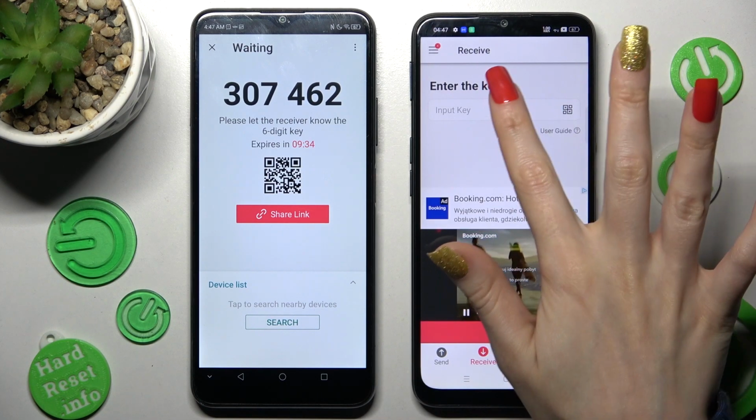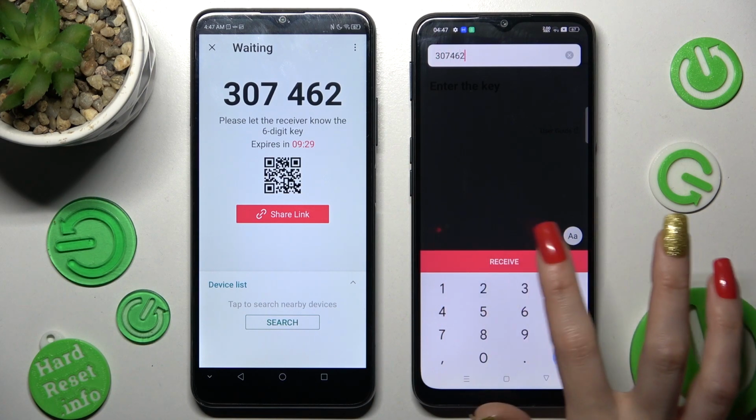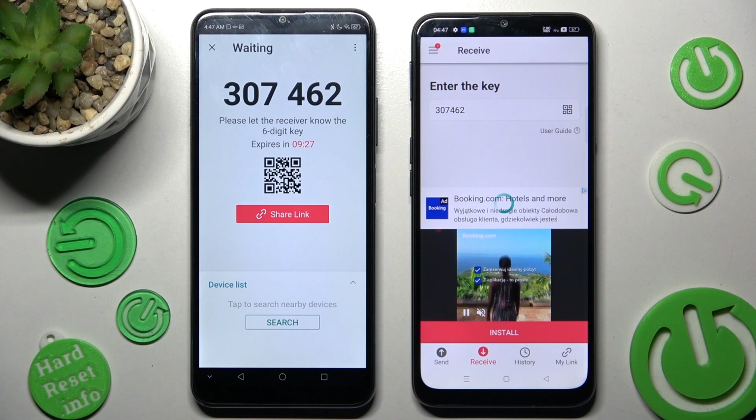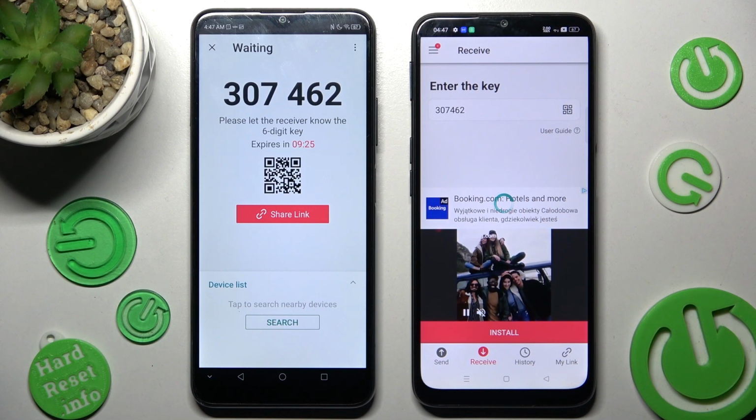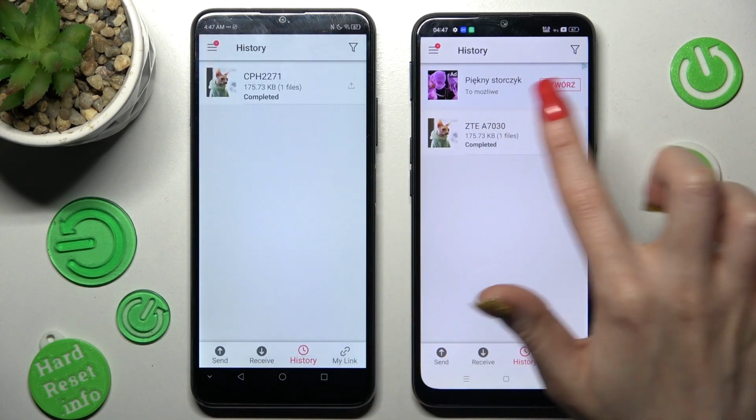But you can also input this key over here instead and click on Receive. Either way, after a couple of seconds, as you can see, my file was successfully sent.